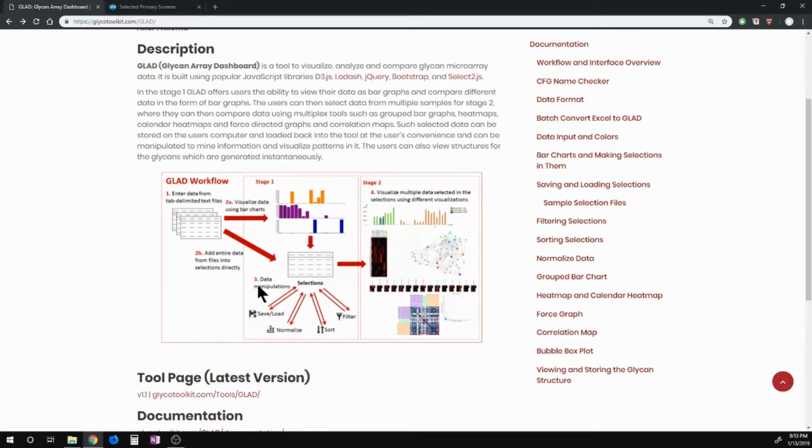You can then manipulate the data in a number of ways, such as you can save and load the data, you can normalize the data, you can sort and even filter this data. After that, you can create different stage 2 visualizations, such as group bar charts, where you can compare the data, or heat maps, or calendar heat maps, force directed graphs, and correlation plots.